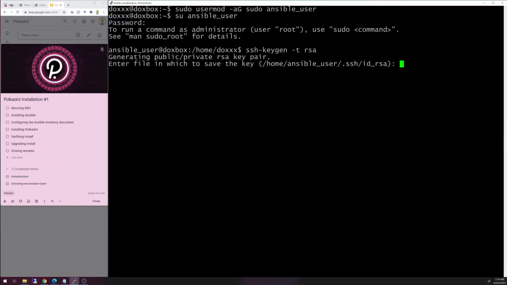Now it asks me where I want to save the file. What I would advise is that everything in the curved brackets is the default. Let's leave it as the default so that we don't encounter any issues as we go forward. So all you have to do is hit enter.